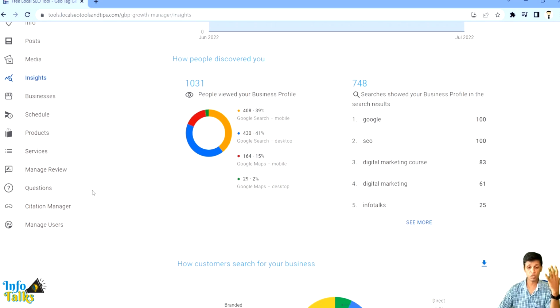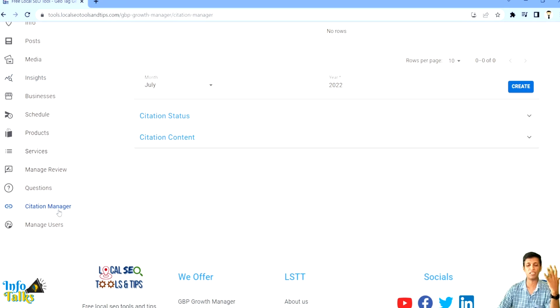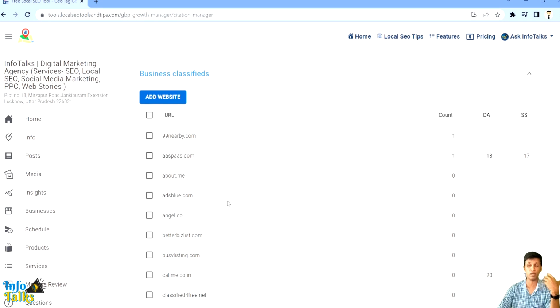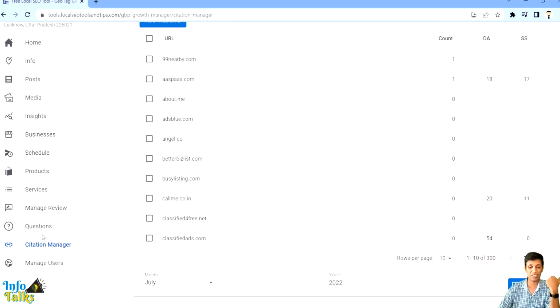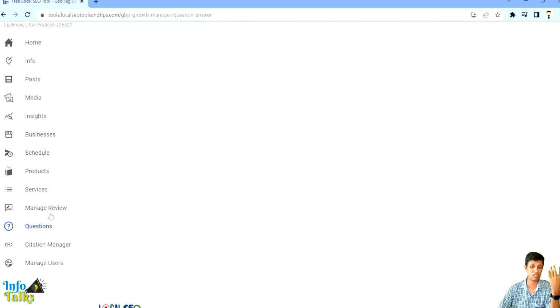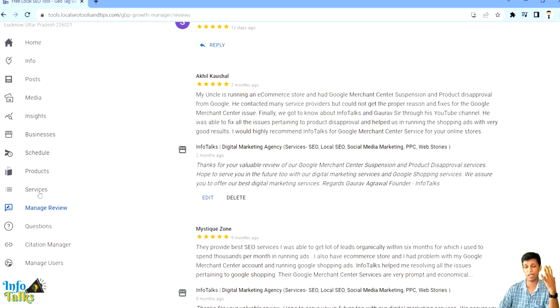So guys, other than that, there is a citation manager. As I told you, we'll be discussing in our coming up videos how to create this citation. You can manage your questions and answers, you can manage reviews, you can set up auto reply for reviews, you can manage services, you can manage users if you are using multi-user, or you are using individual or agency access.